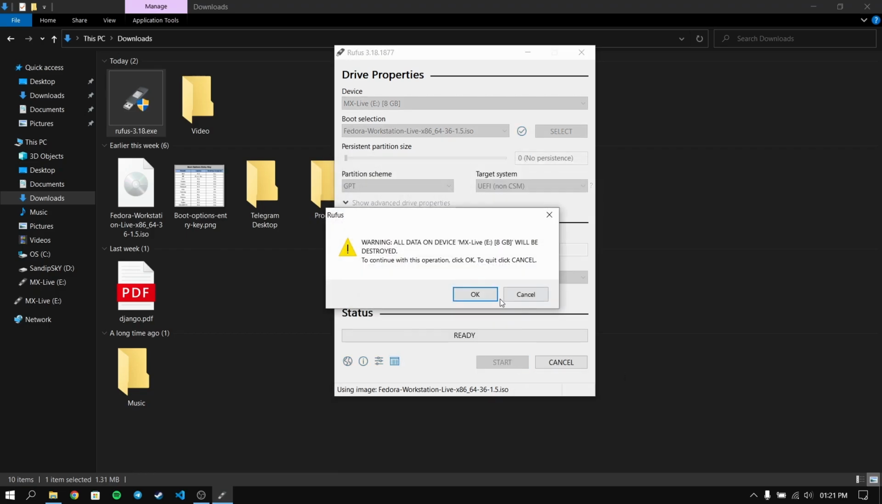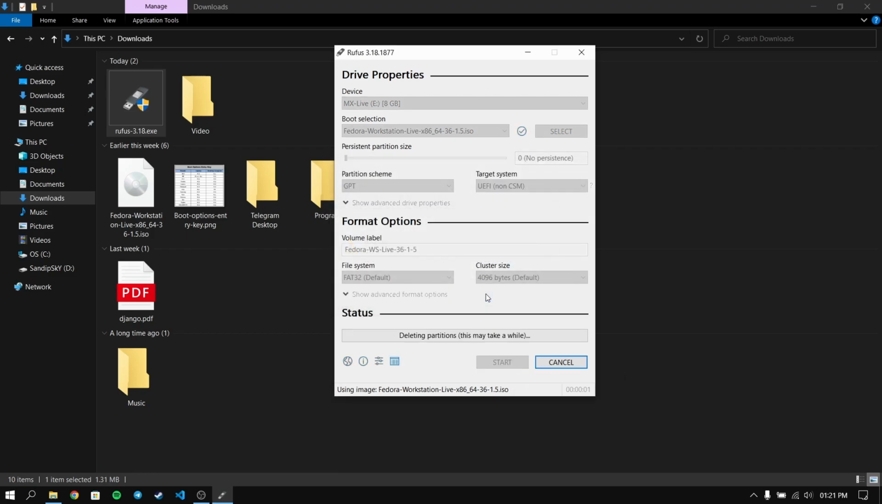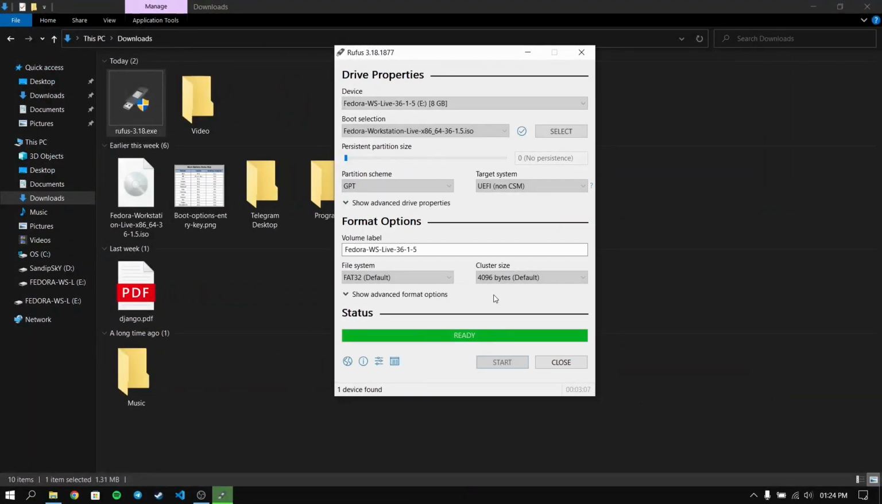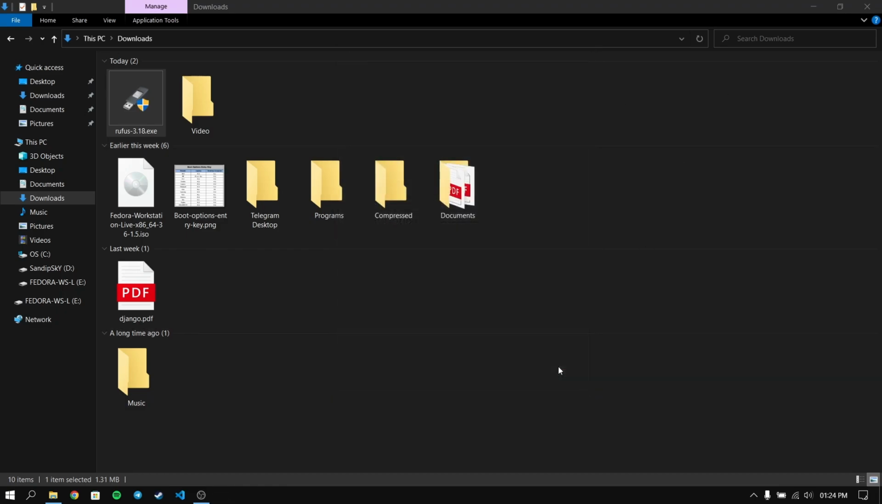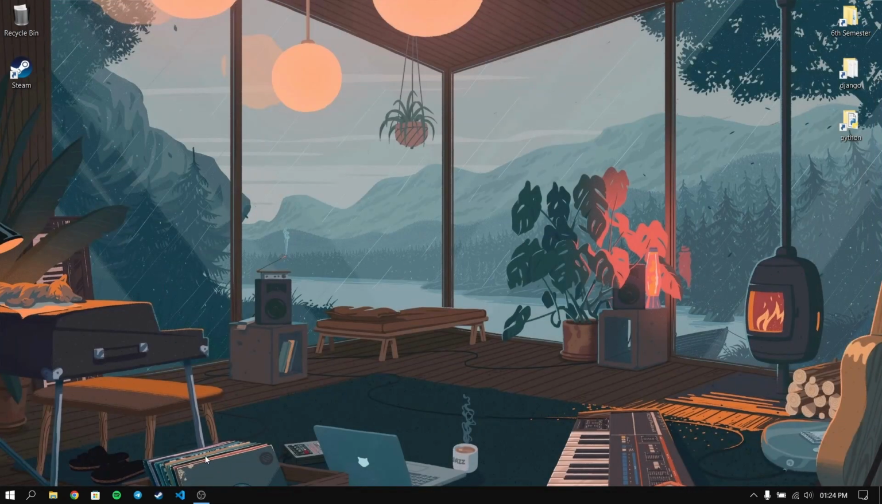Now this process may take some time, so I'm just going to cut this part. After this process is completed, close everything, right click on the start menu and open disk management.